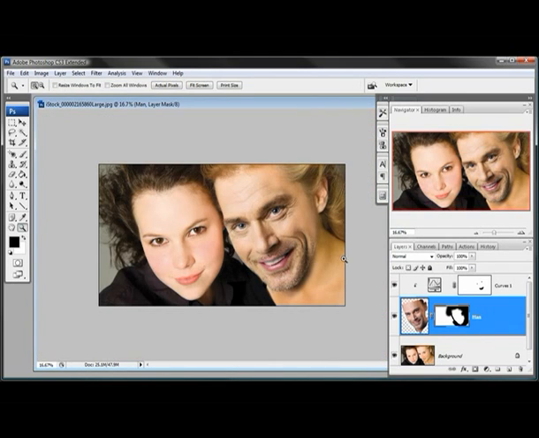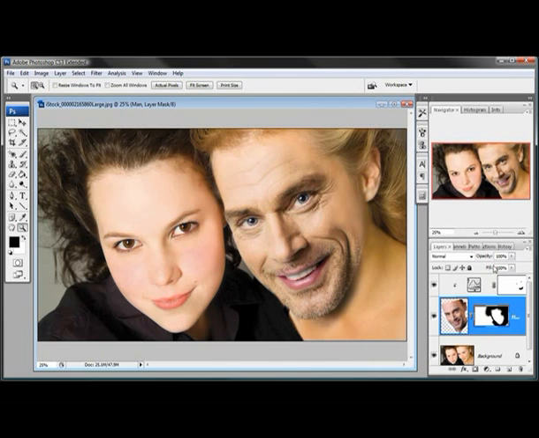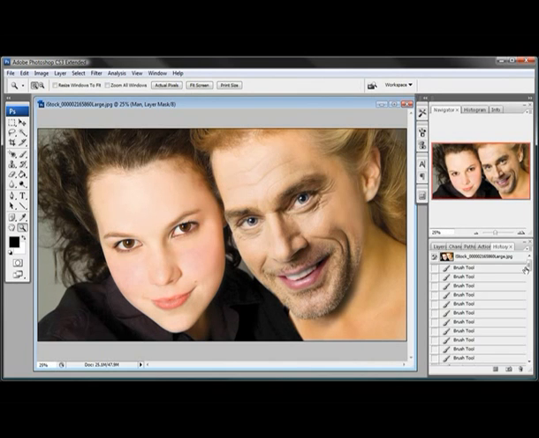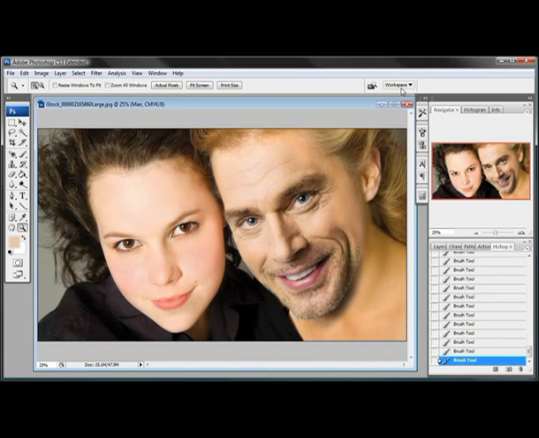And there you go. And that's how we can swap faces in Photoshop. I'll show you the before here. And this is the after. So have fun with that. Impress your family and friends.